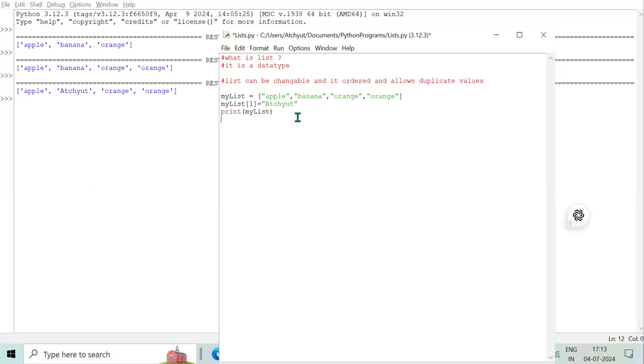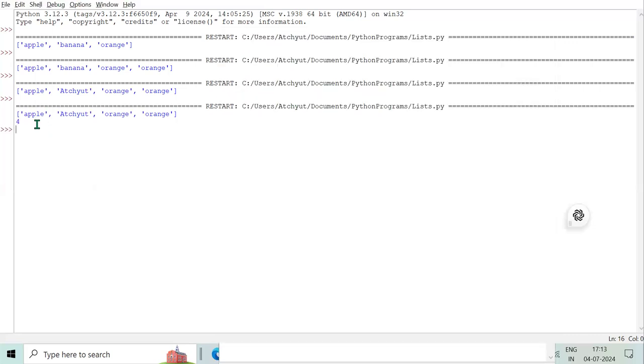And we will be having the length function in the list. How can you write it? Just write length and you have to write the variable name. That's it. My list. And save it and click on F5. See, it will give the 4. So 1, 2, 3, 4. It will give the length.